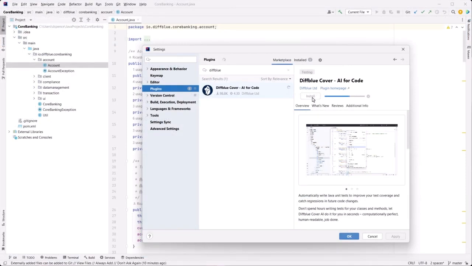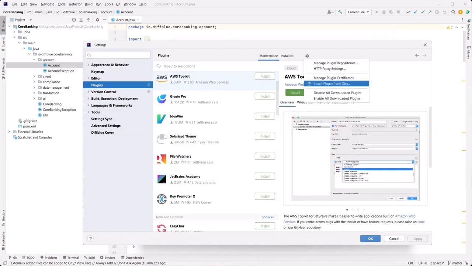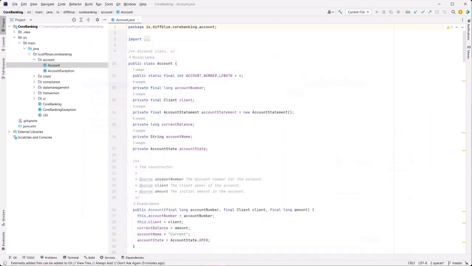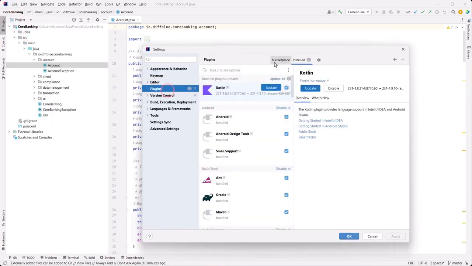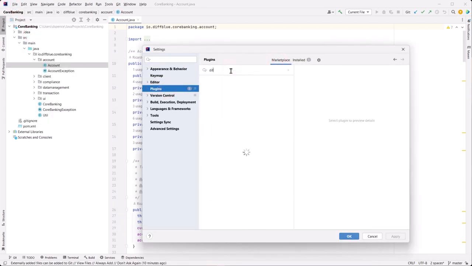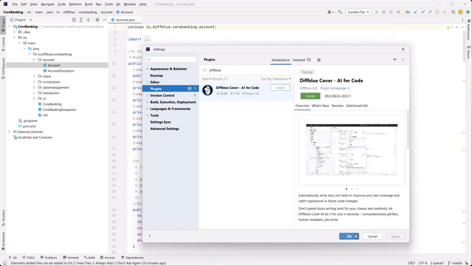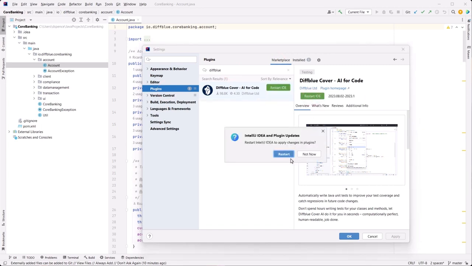There are two main methods for installing Cover Plugin. You can download directly from the IntelliJ Marketplace or install from a zip file. We'll use the Marketplace method first. In the IntelliJ IDE, open the Plugins menu, select the Marketplace tab, search for Diffblue, and click Install. Your plugin will now be downloaded and installed. When prompted, click Restart IDE to complete the install.